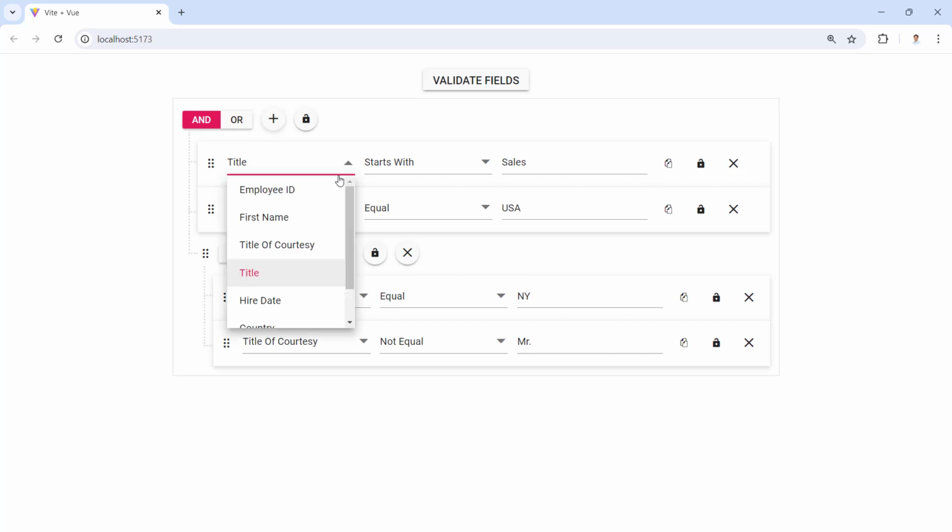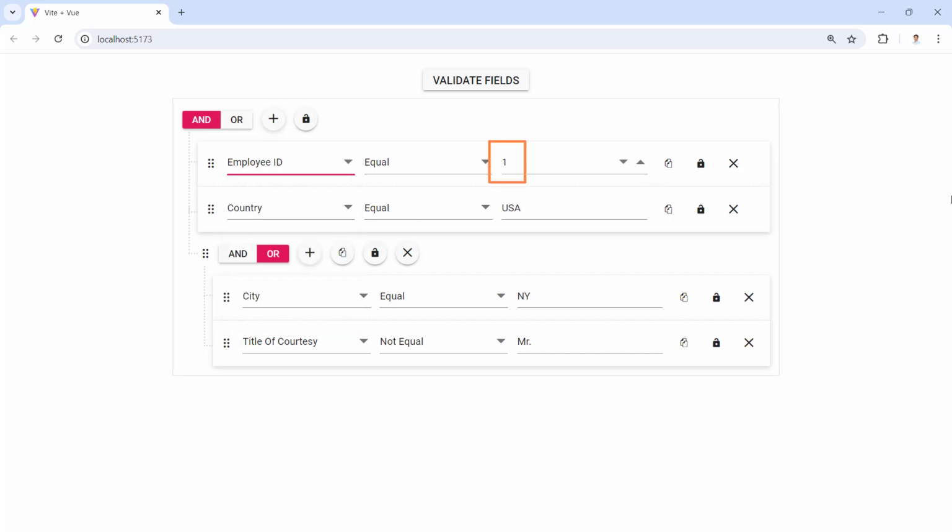I changed the field name to Employee ID, and you can see the value starting from number 1. I cannot provide a value less than 1, either using the decrement button or manually entering it in the numeric text box. For the max value, I cannot enter a value of more than 13.